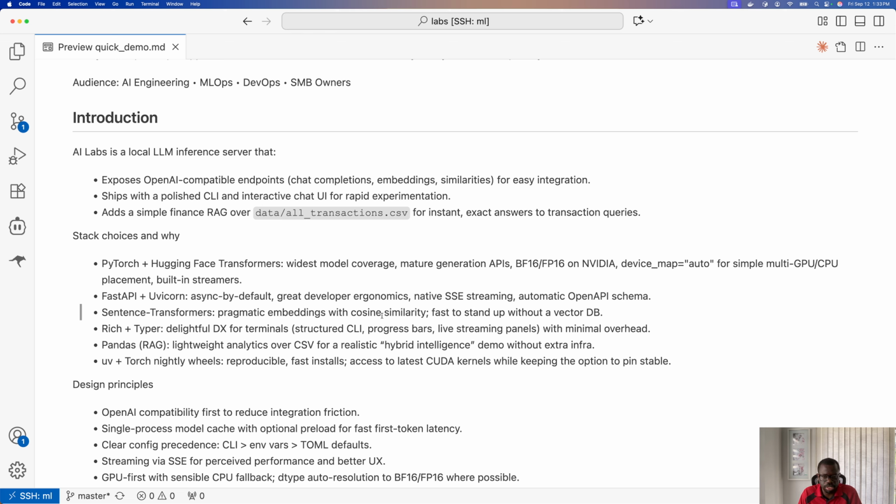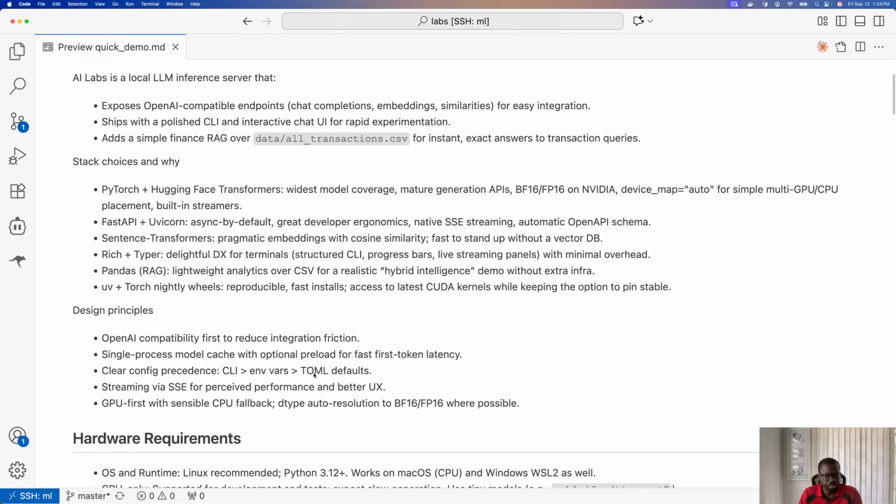Sentence transformers, and then also a rich terminal UI, which I mentioned earlier, which is just a simple UI to test run this, and then you can later outsource the building of the proper web UI to a front end person. And then pandas for lightweight analytics over the CSV data, which I will show, and then uv basically for fast installs and access to the latest CUDA kernels because I'm running an NVIDIA GPU.